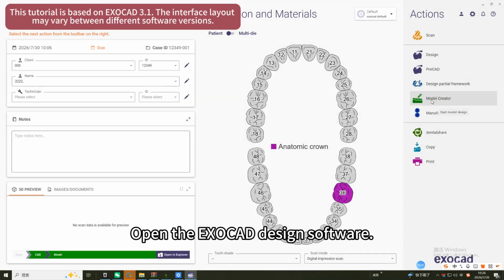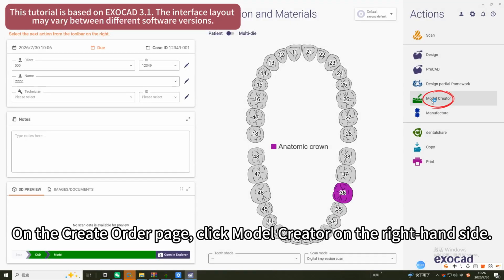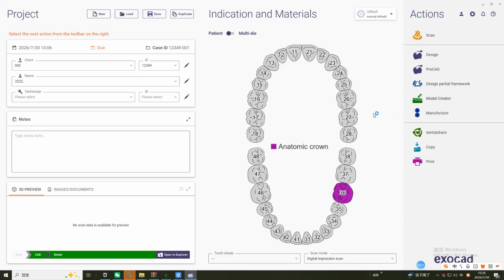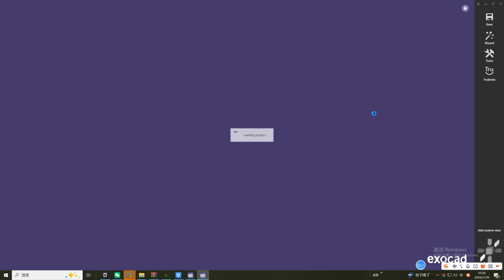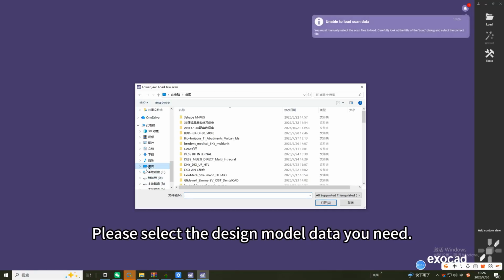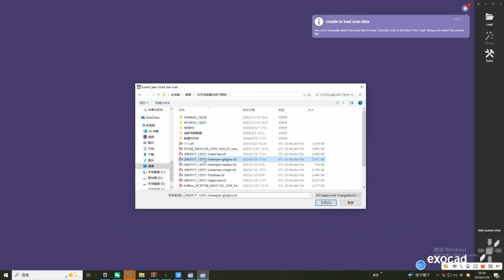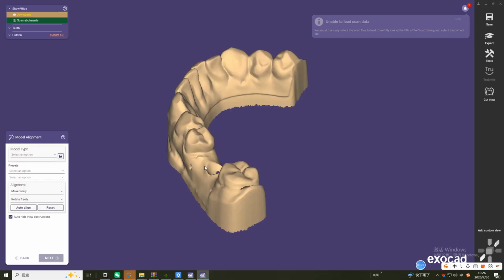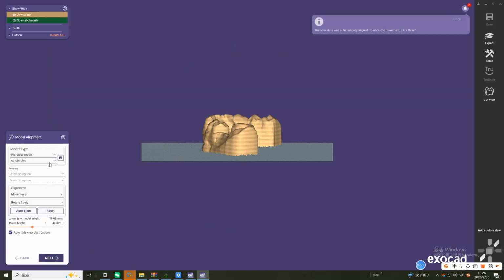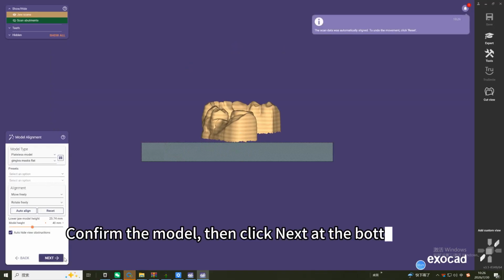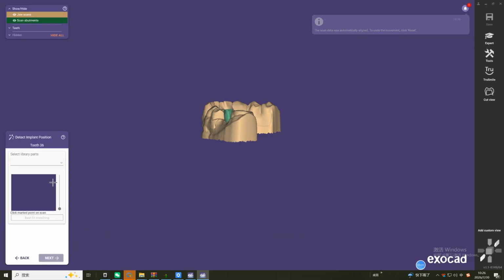Open the EXOCAD design software. On the Create Order page, click Model Creator on the right-hand side. Please select the design model data you need. Confirm the model, then click Next at the bottom left.